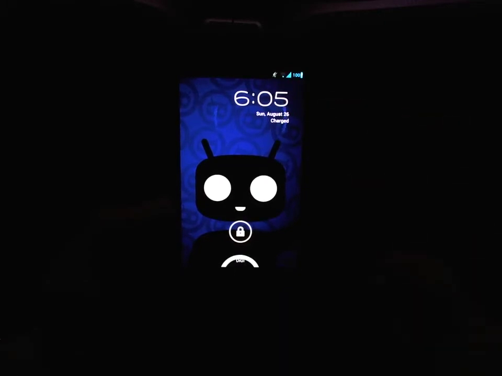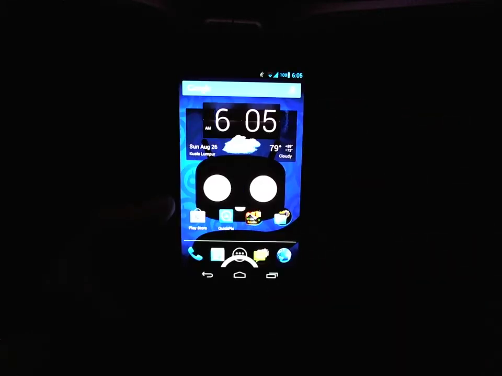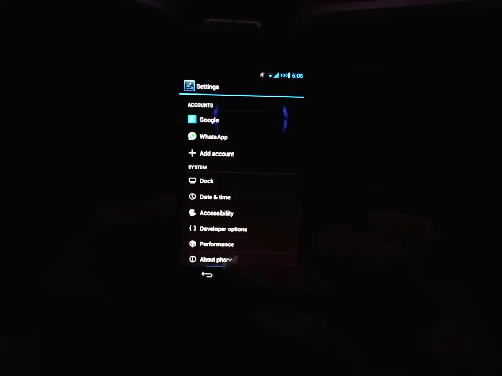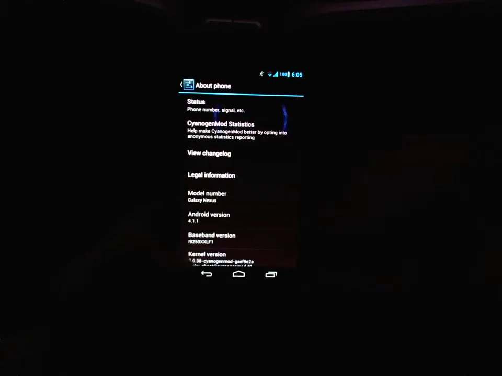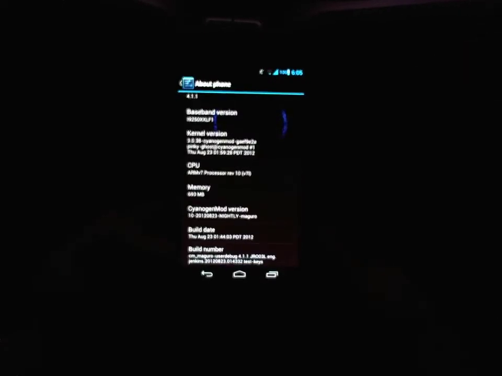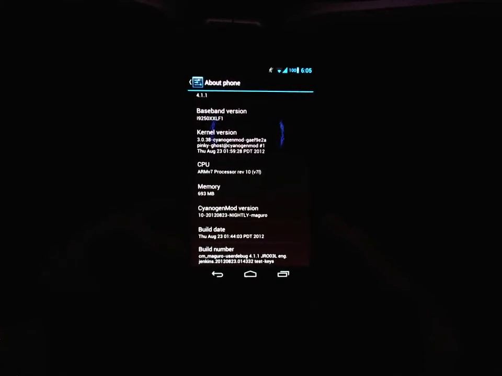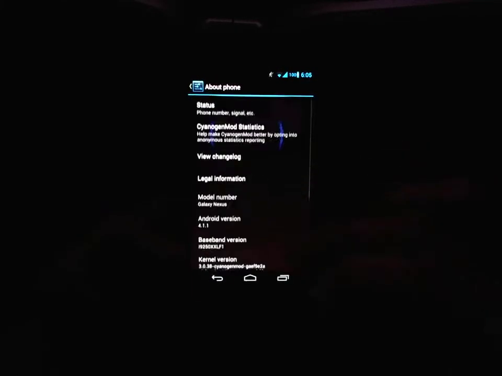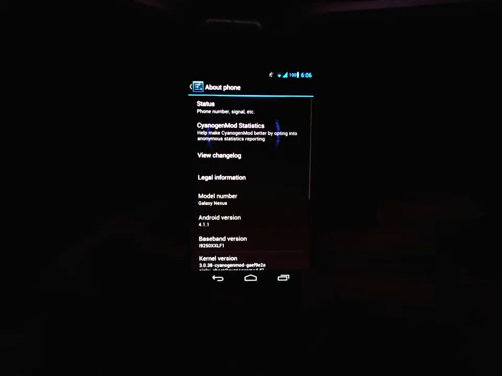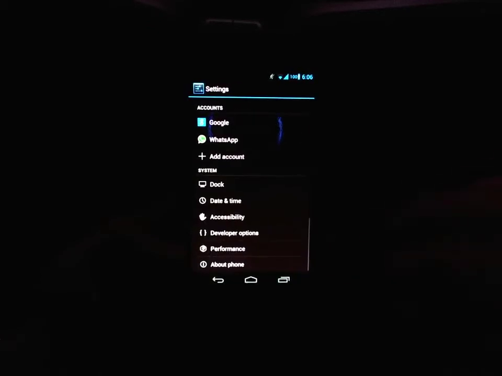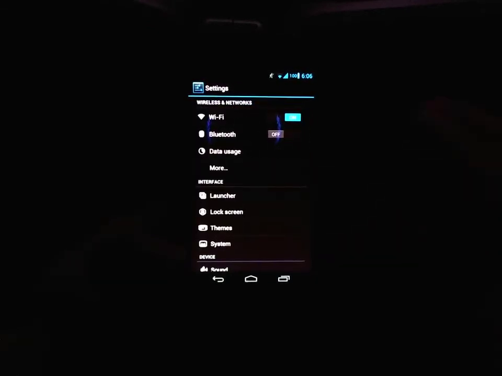So let's go right into it and take a look at the version number here. This is the first nightly build of the Jelly Bean CyanogenMod, and I just installed it a day ago. Let's take a look at the possible customizations.